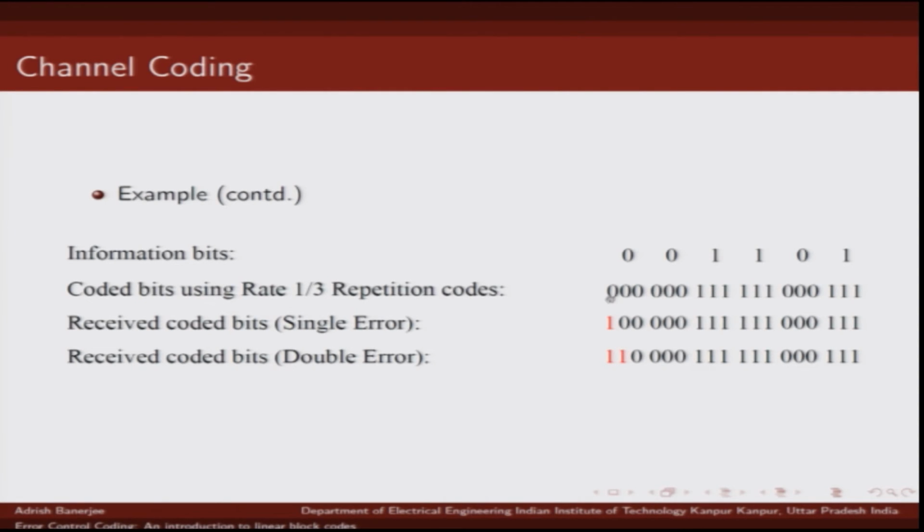So let us say the first bit was received in error, so instead of 0 we received a 1. Now let us see whether our rate 1/3 repetition code can detect a single error. Since it is a rate 1/3 code, for each information bit we are sending 3 coded bits. So at the decoder we are going to look at 3 bits at a time. We will first look at these 3 bits, 1 0 0.